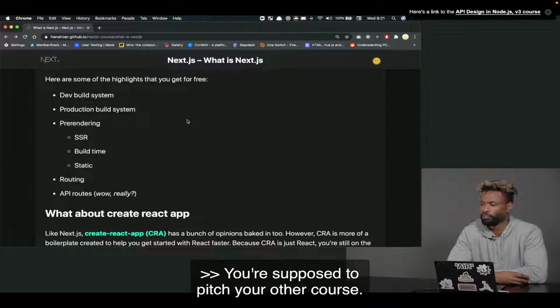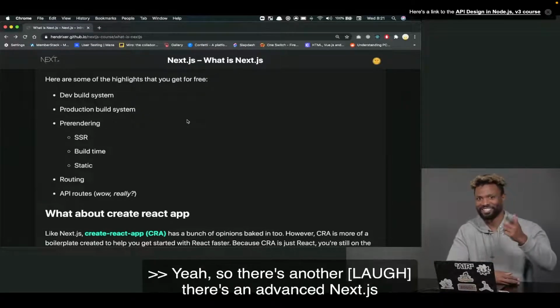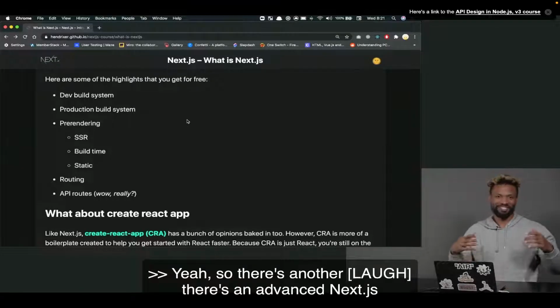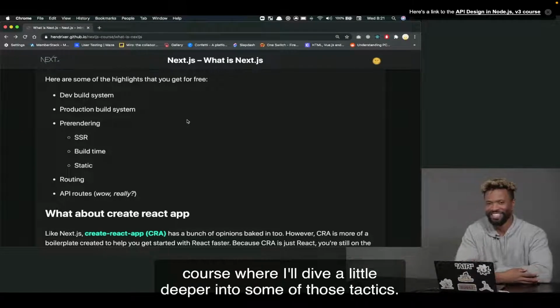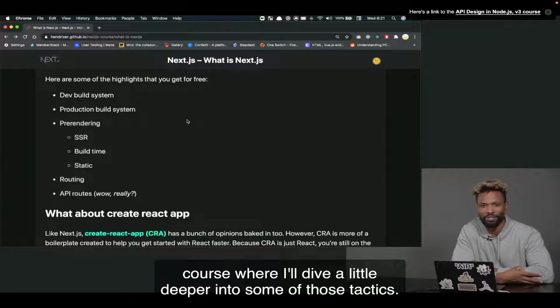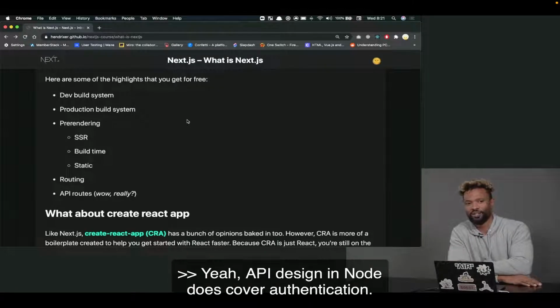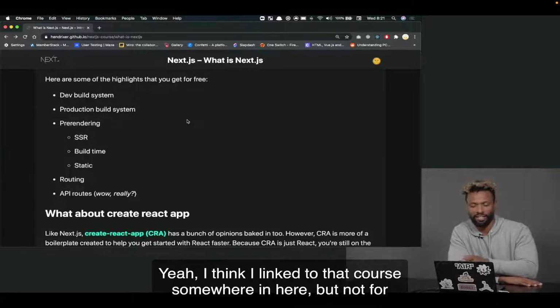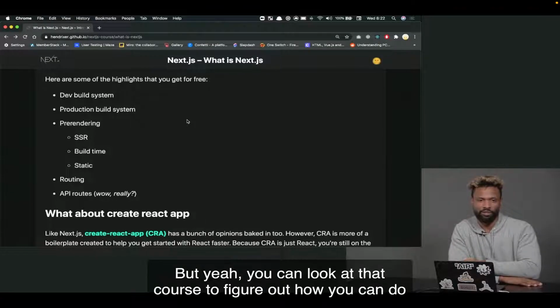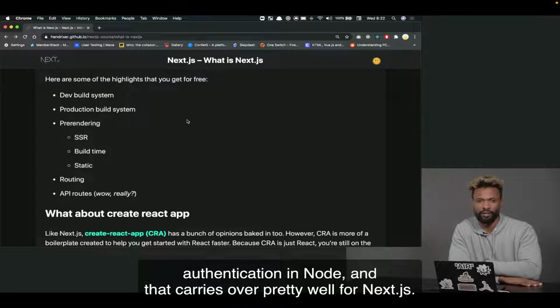You're supposed to pitch your other course. Oh, yeah. So there's an advanced Next.js course where I'll dive a little deeper into some of those tactics. Or your API design in Node kind of covers authentication as well. Oh yeah, API design in Node does cover authentication. Yeah, I think I linked to that course somewhere in here, but not for authentication. But yeah, you can look at that course to figure out how you can do authentication in Node, and that carries over pretty well for Next.js.